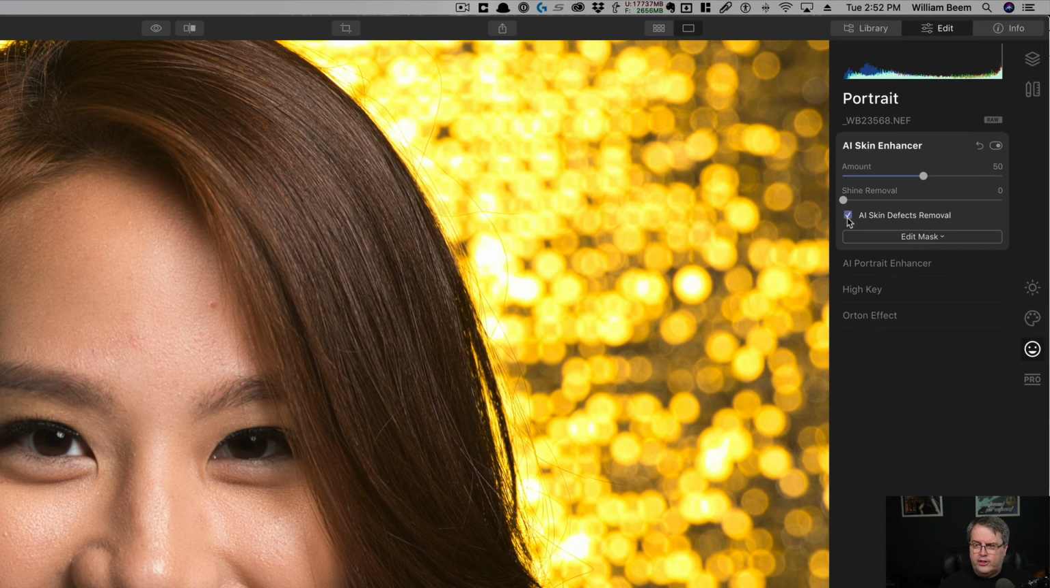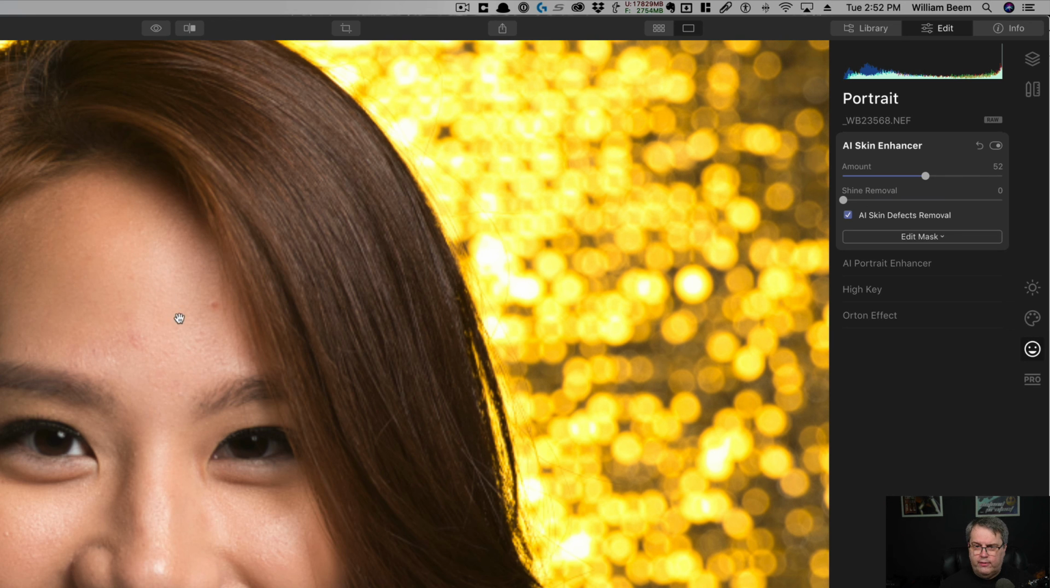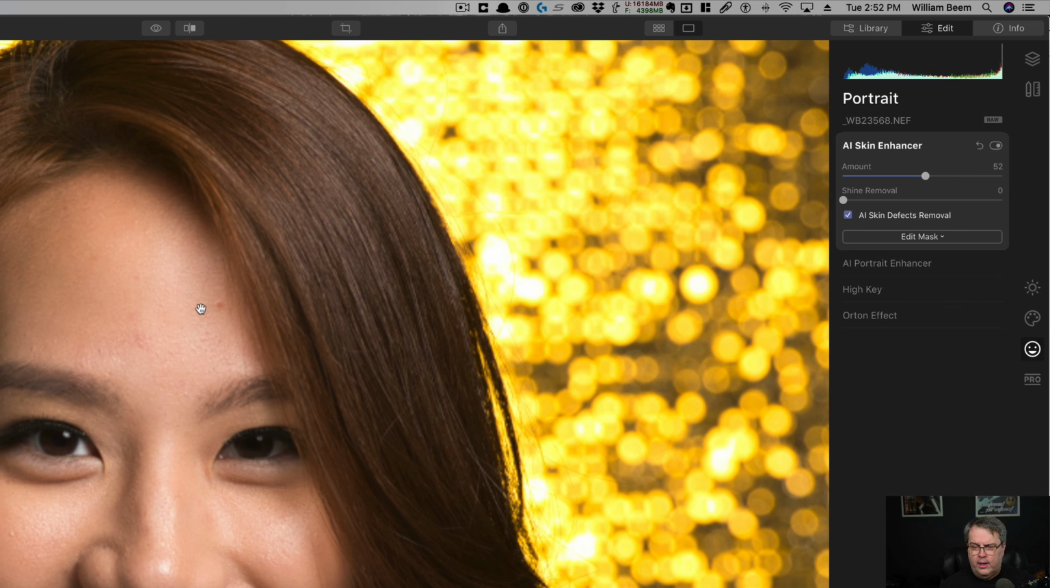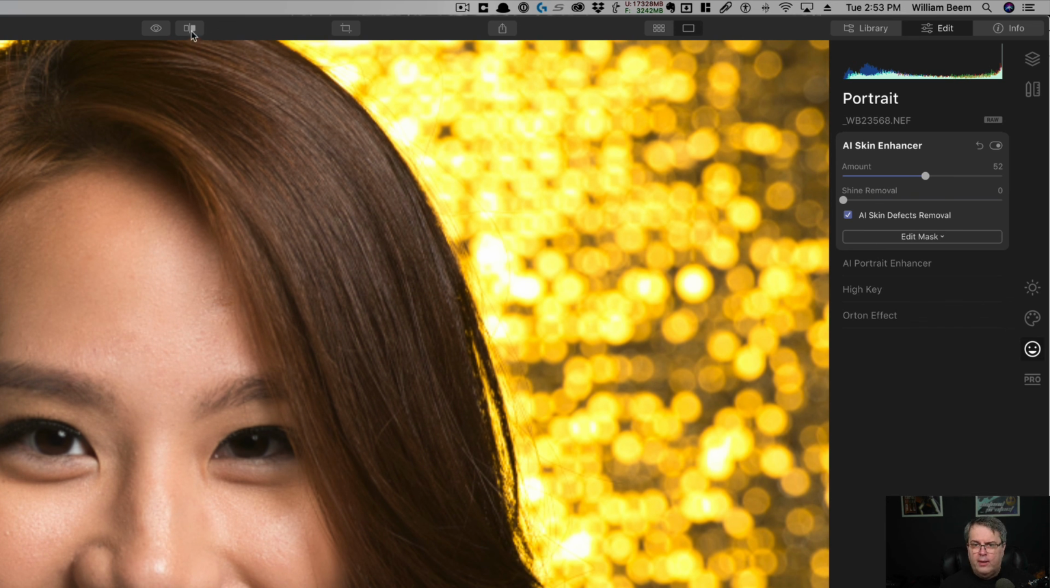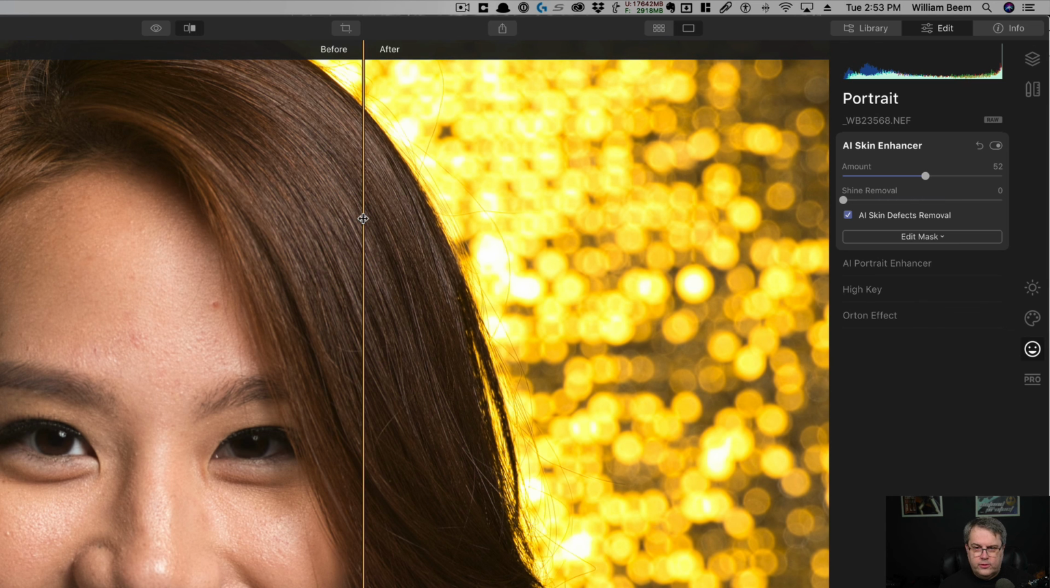AI skin defects removal. And as you click that, and then you go ahead and bring this amount slider up, you'll find that it kind of gets rid of those little micro blemishes. And if you need to go back and use the clone tool for something that's maybe a little bit more than a blemish, you can. But let's take a quick look here. So you can see that's before, and then that's after. And you take a look right around in here, you can see just a little tiny imperfection. No one would ever know or notice.